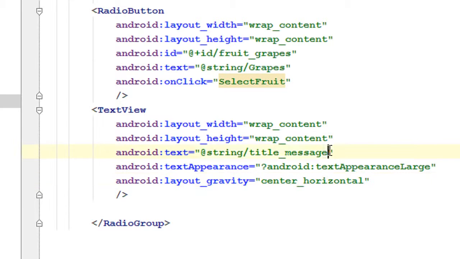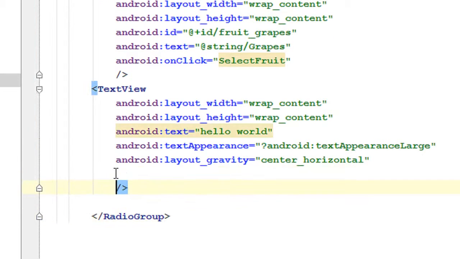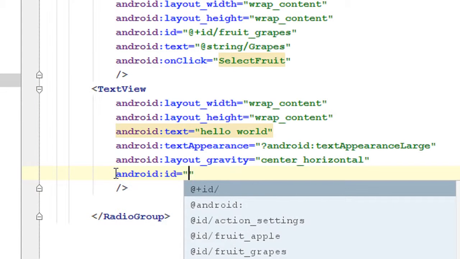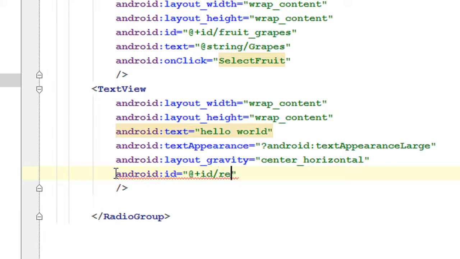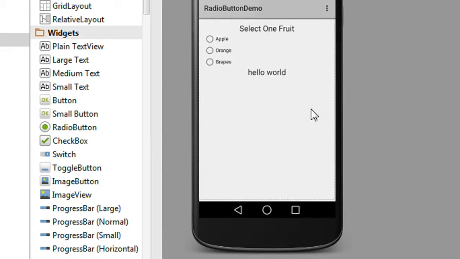And provide a text, change the text into hello world. Also I have to give some ID for this text view, android:id="@+id/resulttext". I name it as a result text. Okay, now we complete the GUI part of our application.